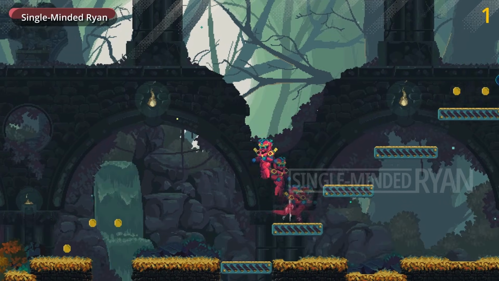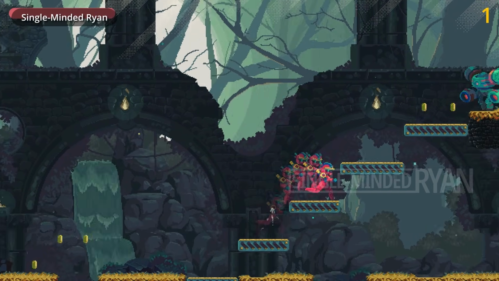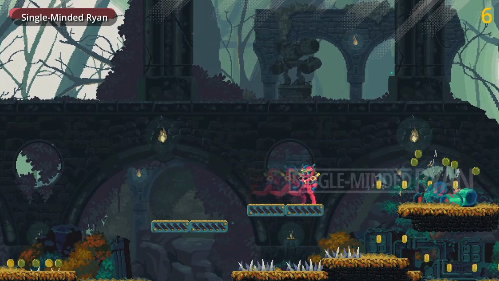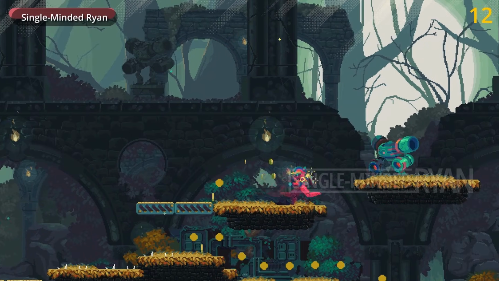Alright, let's get started with the sprite trail effect. I feel like this is an essential effect if you are making a 2D game.